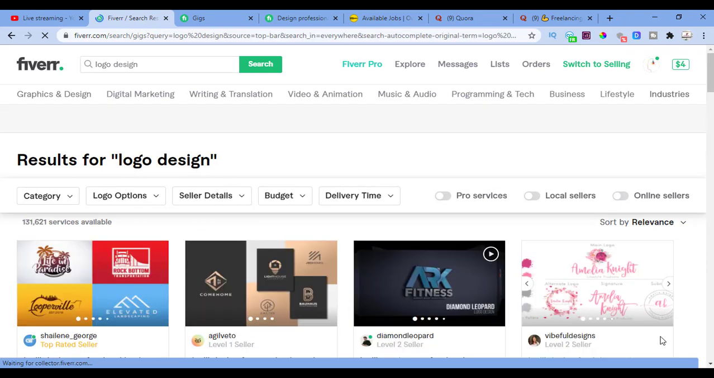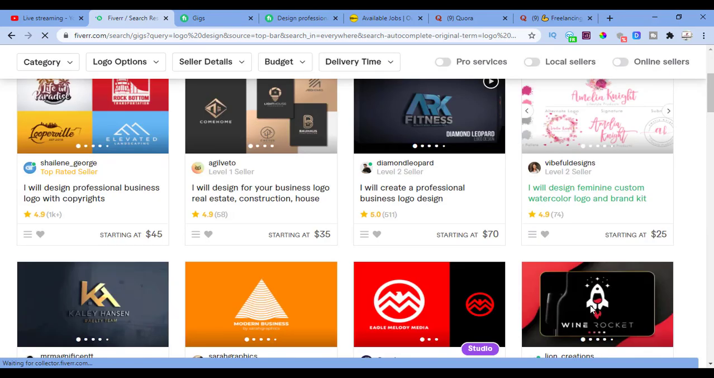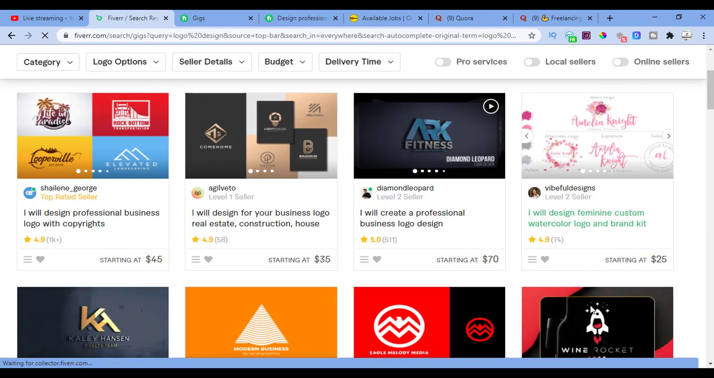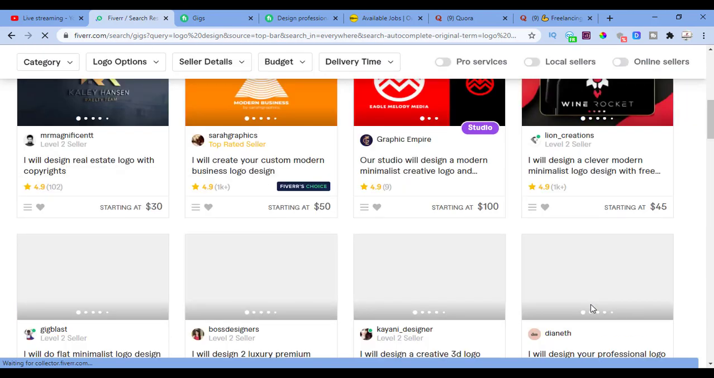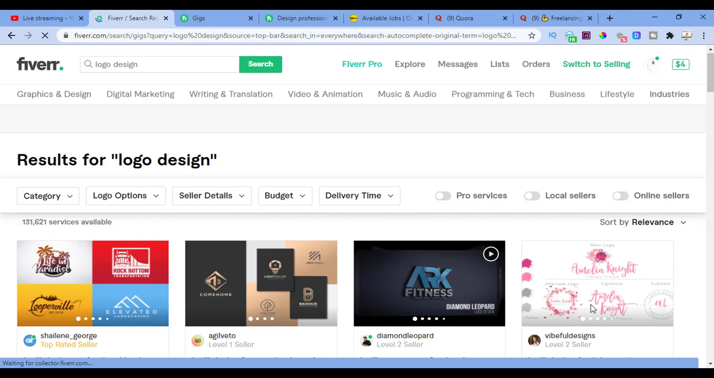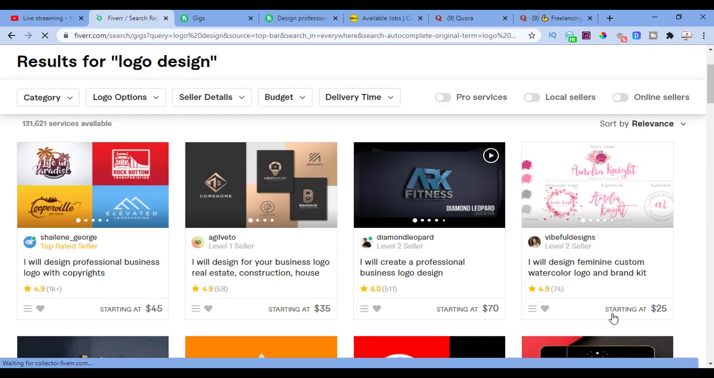Okay guys, now look at this. When we search logo design, you see Fiverr brings all the sellers offering logo design services on Fiverr. Now you see there are some sellers that are in the first page of Fiverr search engine. That is, if any client comes to Fiverr and searches logo design, these are the people that will come up first. Ranking your gig on Fiverr to be in the first page will get you a lot of orders.